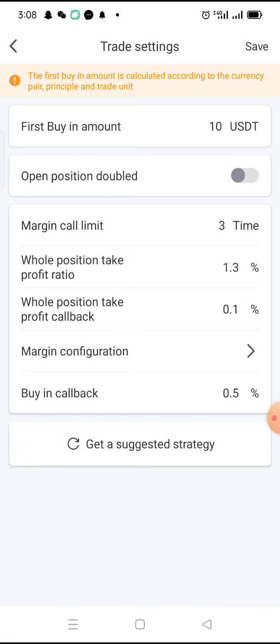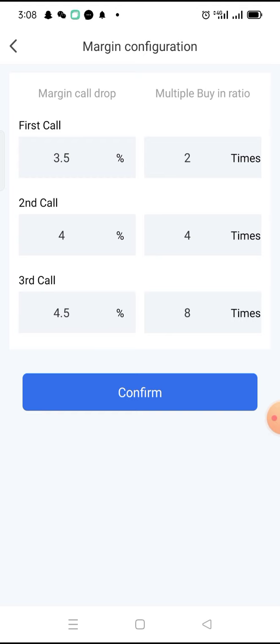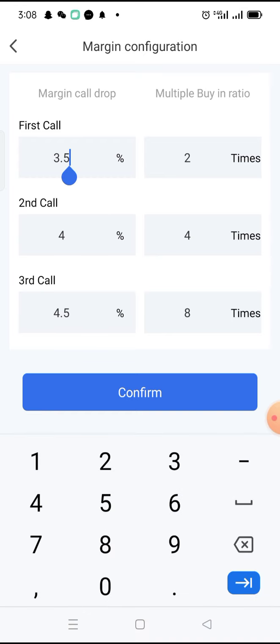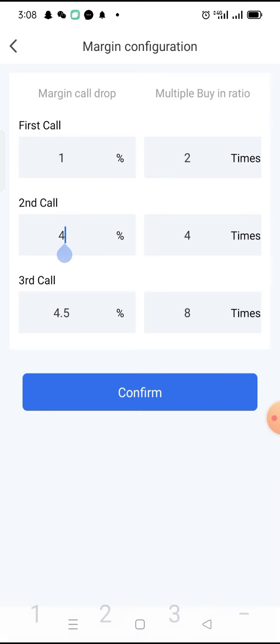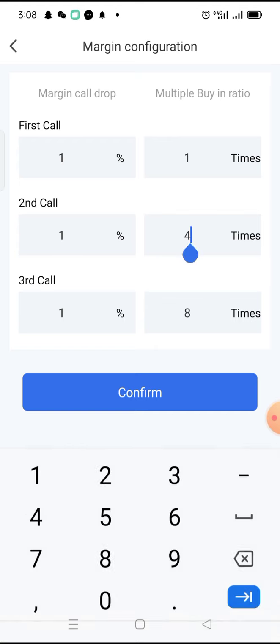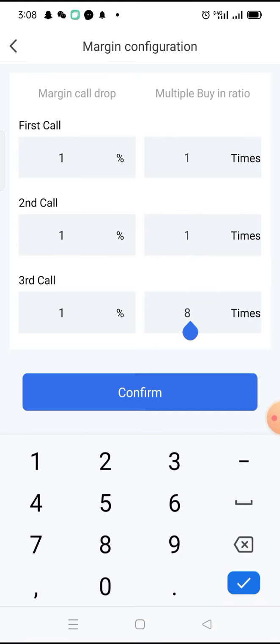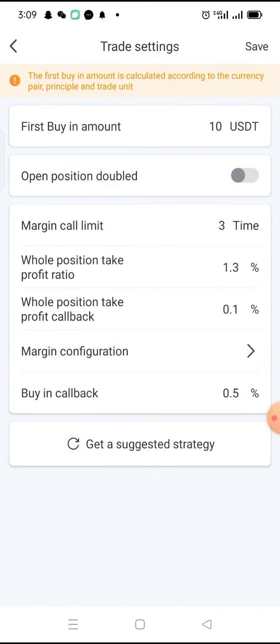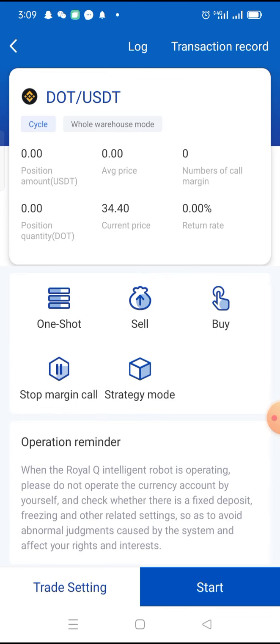After that, we click on margin configuration and do this 1%, 1%, 1%. It means when the market is dipping, the robot should continue to buy. Once the market is dipping 1%, the robot should continue to buy $10, since our buy amount is $10. After that, we click on save and we click on start.